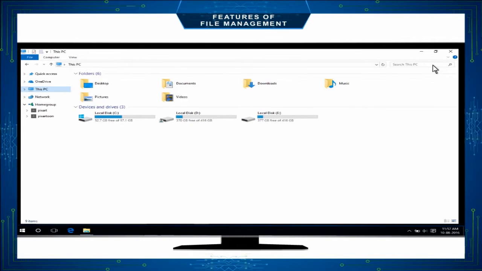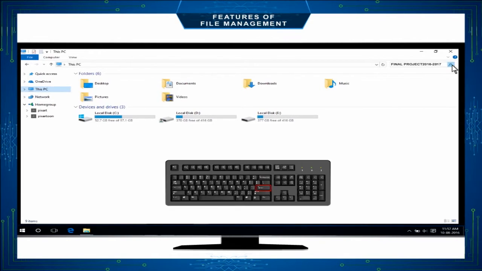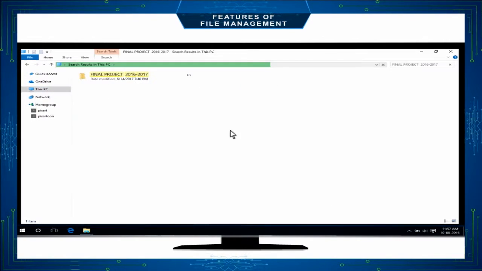For example, we can search the Final Project 2016-2017 folder, so we type its name in the search box. After hitting the Enter key, wait for some time. When the search is completed, the file or folder will appear on the screen.